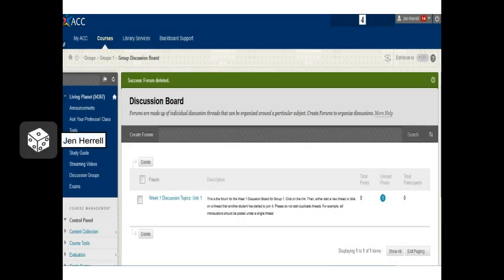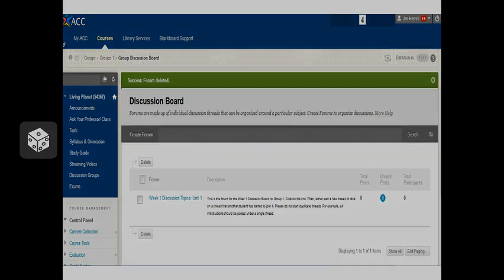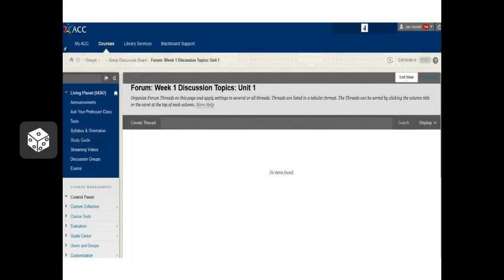Here we see the group discussion board. The discussion board contains different forums, and a forum is a major topic that you'll need to discuss that particular week. I will create the forums for you. So for instance, here we have the forum that you'll use during week 1. You'll need to click on this in order to interact with your group members. Here we have the forum within the group discussion page for the week 1 discussion topics.